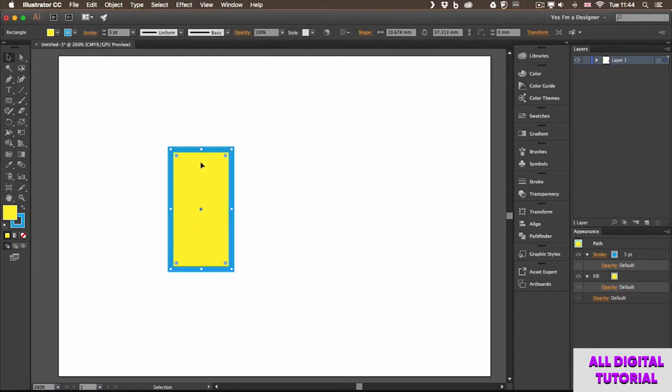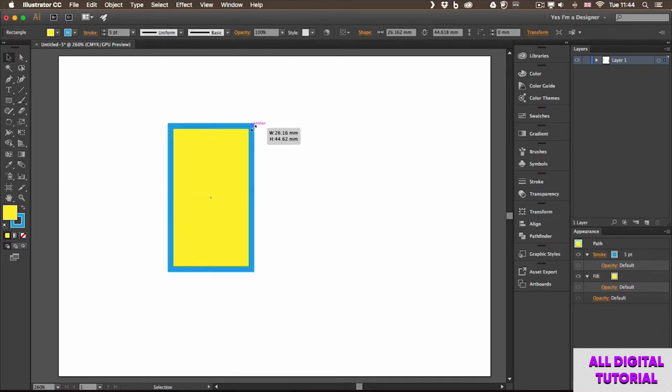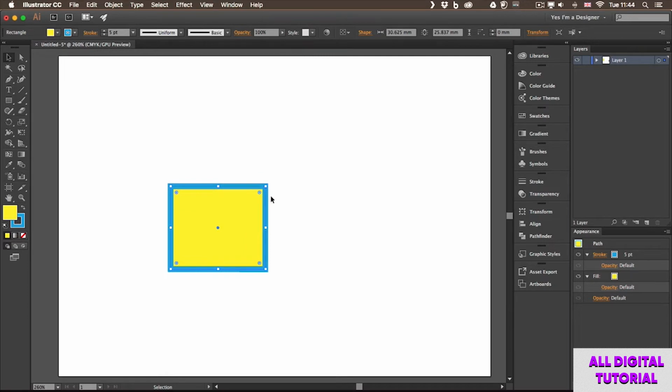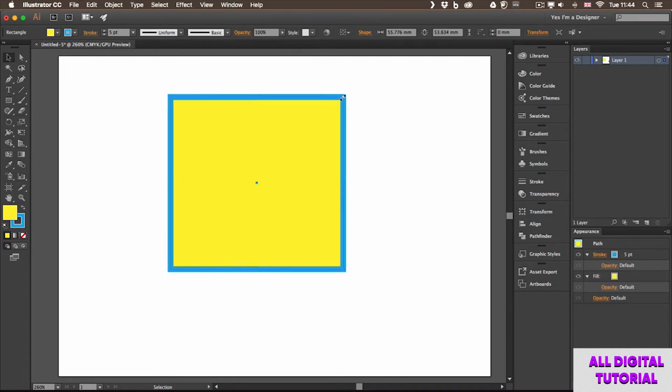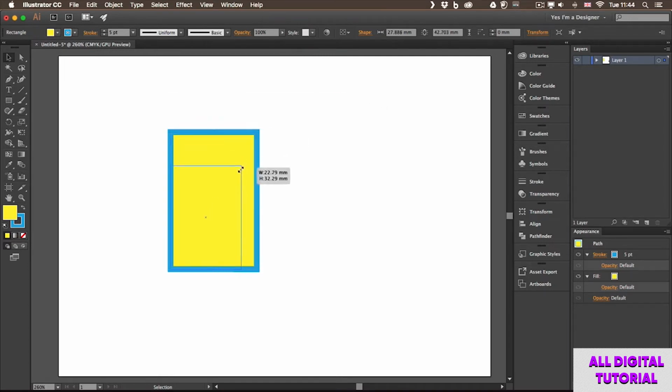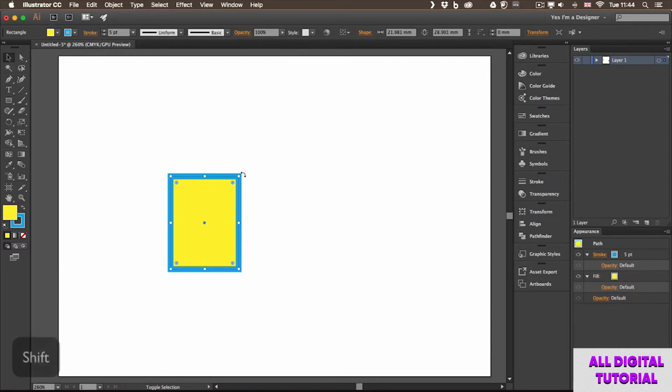So coming back here, I can show you that each of these corner points can be selected to change the size of this shape. So I can very quickly resize it and make amends to it, as you can see. What you can also do is to hold down the Shift key to keep the proportions. That's a way to constrain the proportions.